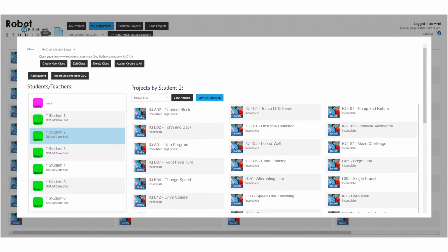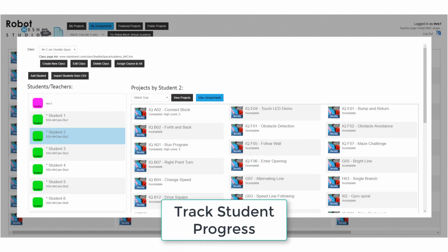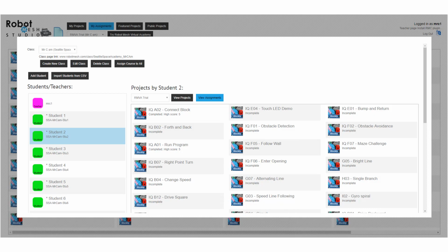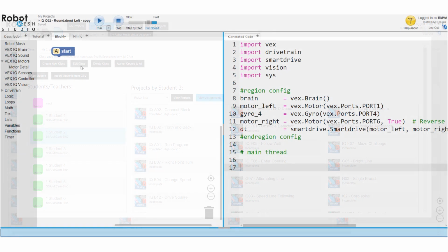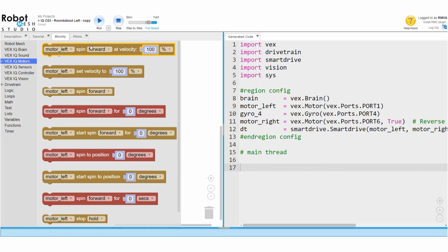As students progress through their coursework, the teacher panel allows an instructor to keep track of student progress. Through this panel, the teacher can adjust and personalize coursework, allowing the instructor to differentiate learning for each student. Project reports indicate information about which lessons have been completed and how the student performed.